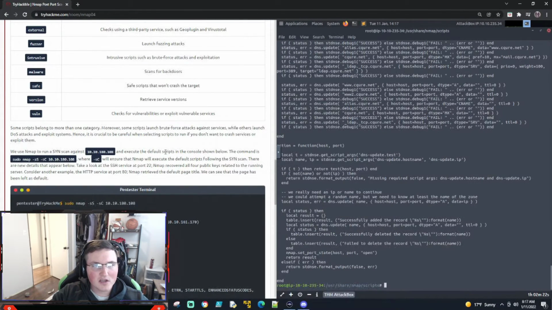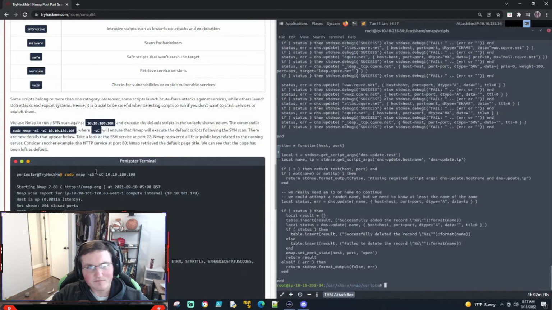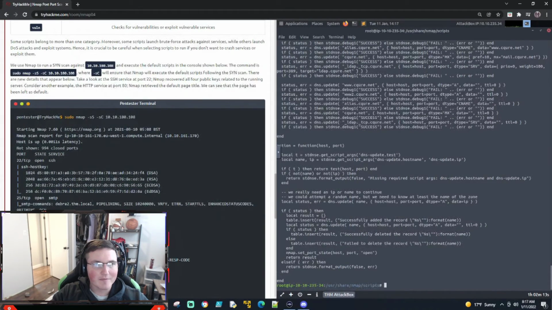All right, so we use Nmap to run a SYN scan and execute the default scripts in the console shown below. If you use the command -sC, it'll run the default scripts. What that means is it's going to run your basic scripts to give you the information that you want. It's not going to run a brute force attack or anything like that. It's going to give you as much information as you can.